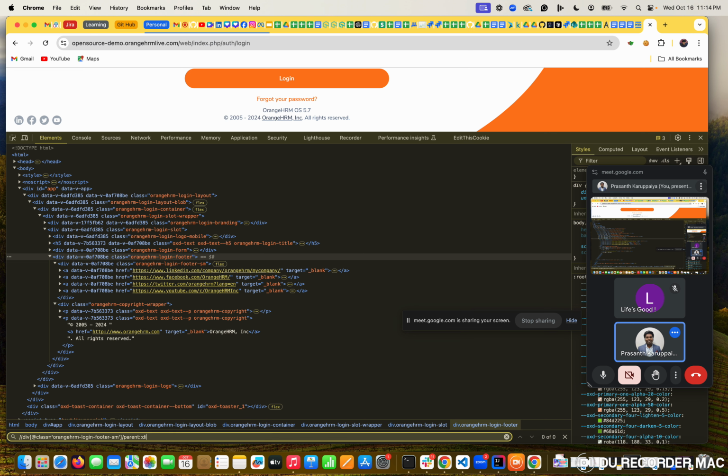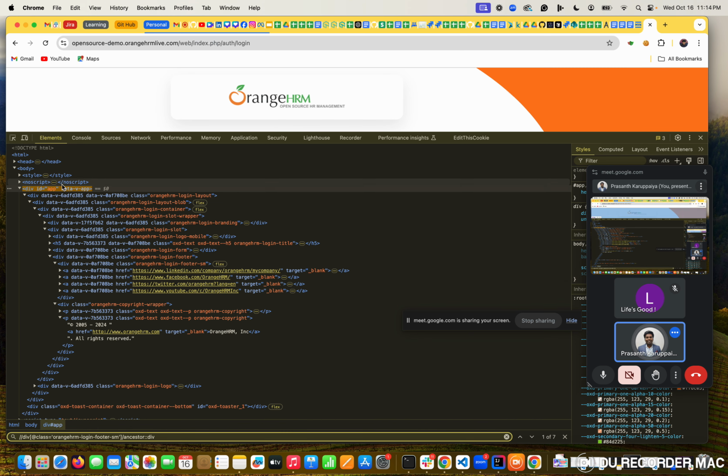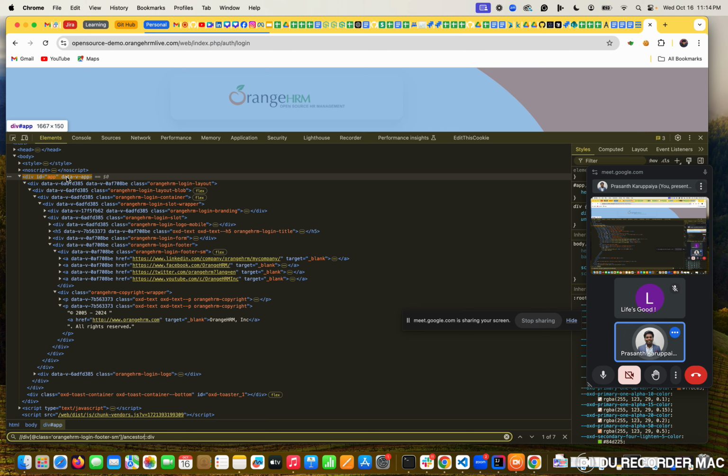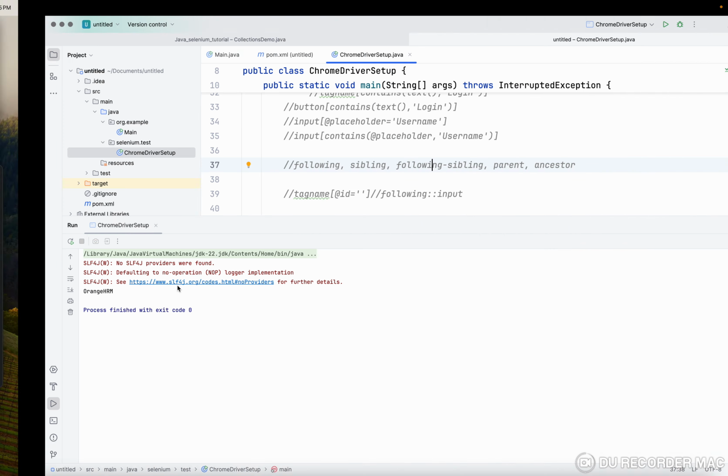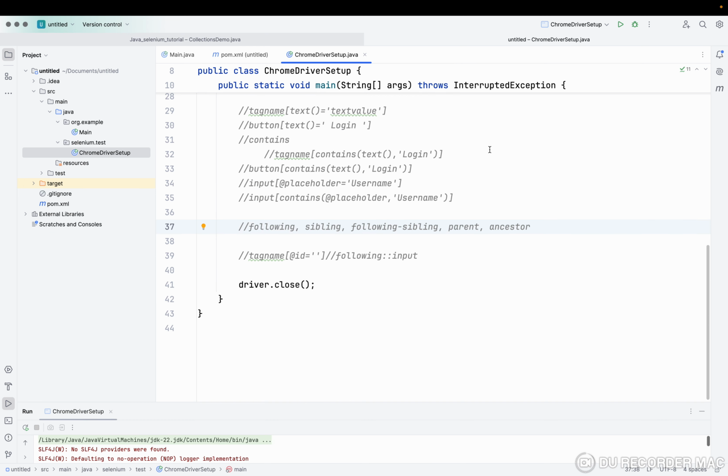When I give ancestor, see this, for the entire page, these are my 7 ancestors. So all of these are them. Ancestor is greater than my father; all the elder things are considered ancestors. Okay. So these are the things we want to know in XPath, but most of them we won't use. Following sibling and following we will use in some places, but parent and ancestor are used very little. But more than anything, contains we'll use.